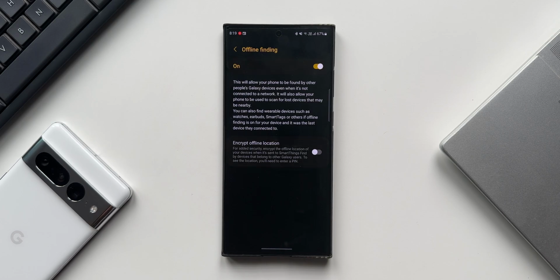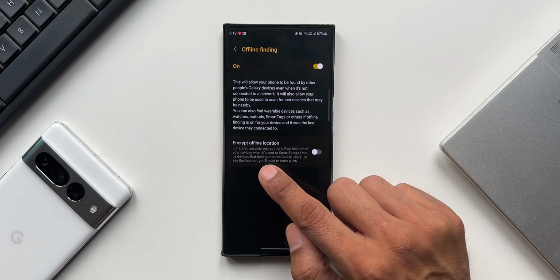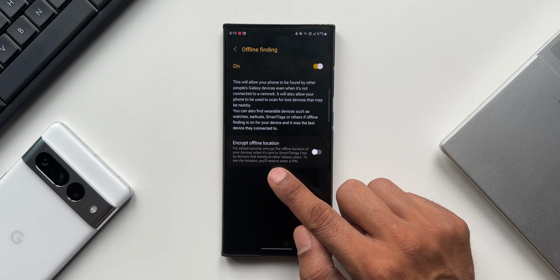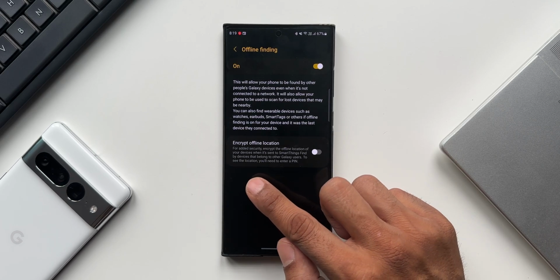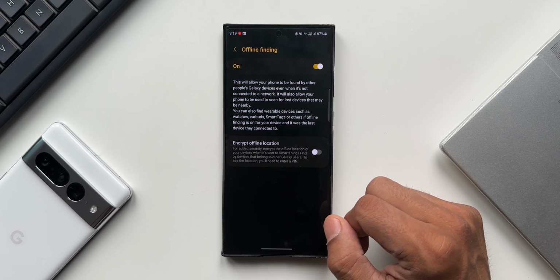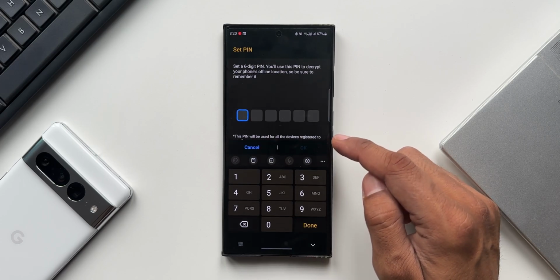Now, moving on, just below this, we have got this encrypt offline location. For added security, encrypt the offline location of your devices when it's sent to SmartThings Find by devices that belong to other Galaxy users. To see the location, you will need to enter a PIN. So this is an added security feature we have to encrypt offline location. You can turn this on to encrypt the location.